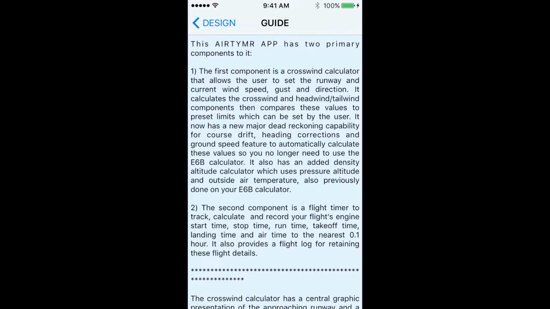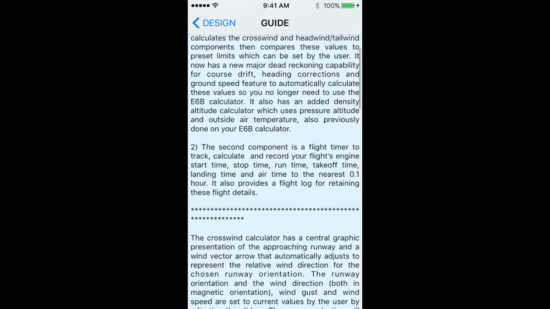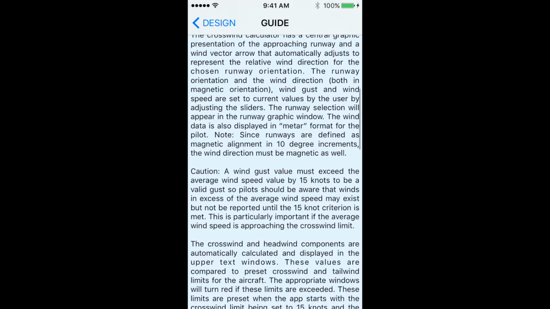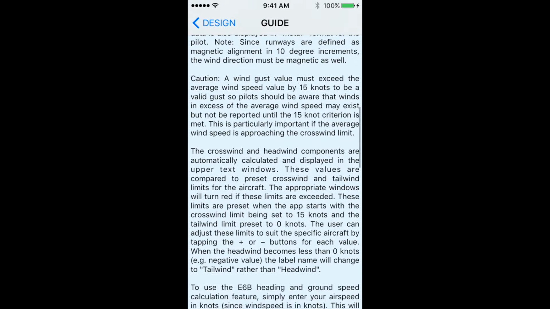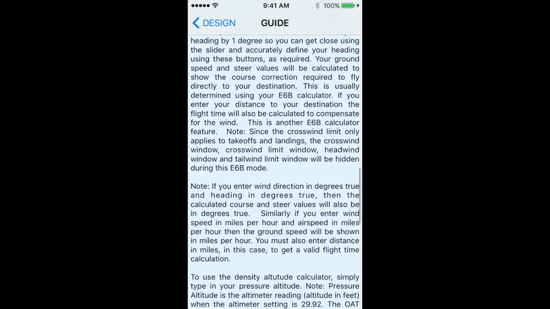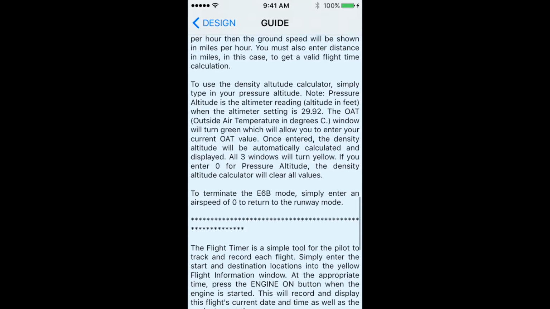This guide provides general instructions on how to use this app. Using finger gestures on the screen, you can simply scroll through the guide to find the information of interest. Please read it and experiment with the app so that you can become proficient with its use. It's fairly self-explanatory as you go through this.